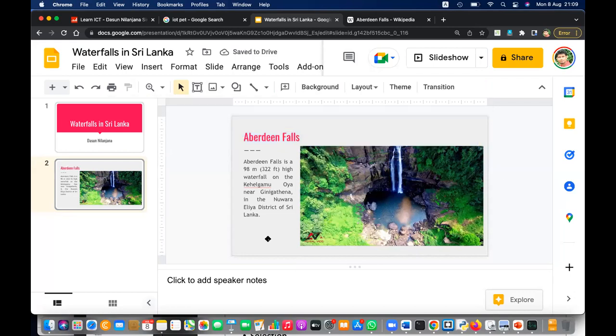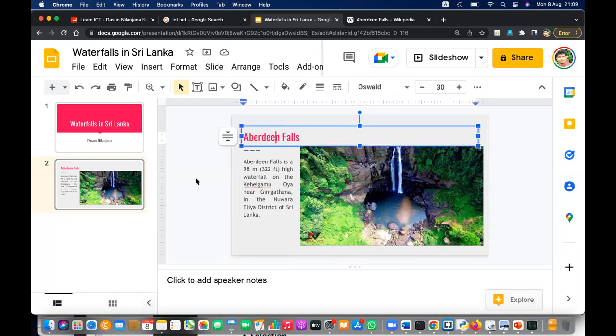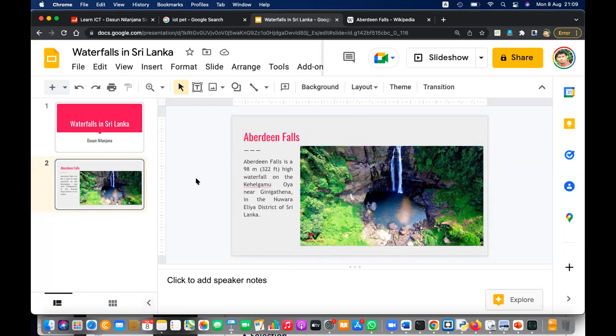Okay, I have added about 1 waterfall. Can you add about 3 more waterfalls or 2 more waterfalls? That's enough. Just add more details about 2 waterfalls. Maybe you can add Gartmore Falls, Devon Falls, Bambarakanda Falls, Dunhinda Falls. Just add 2 more falls to this and show me if you are done. I'll give you 2 minutes. I think that's enough, right? Copy paste task.